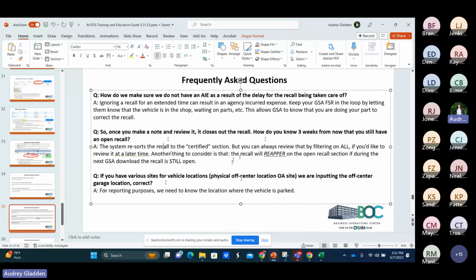If you have various sites for vehicle locations, like another off-site center location, we are putting in the off-site garage location, correct? That was a question that I got. For our reporting purposes, we want to make sure that we know the exact location where the vehicle is parked. So wherever that garage location is, we want to make sure that we know, and that way it can be easily identified.